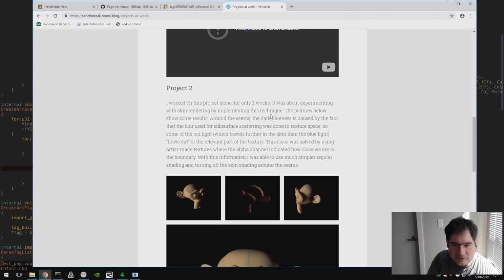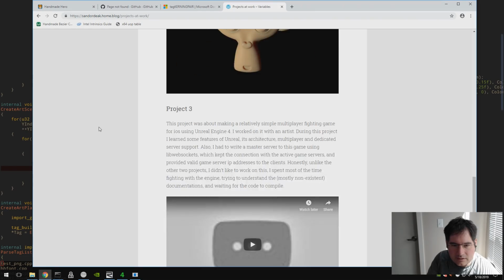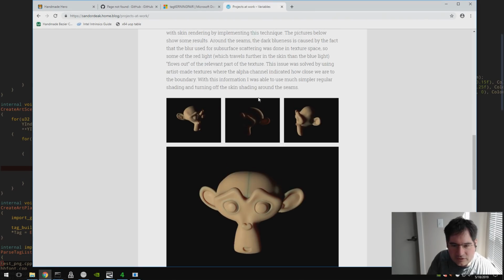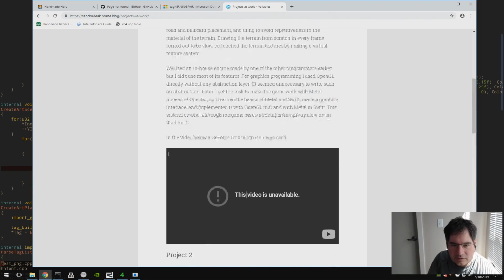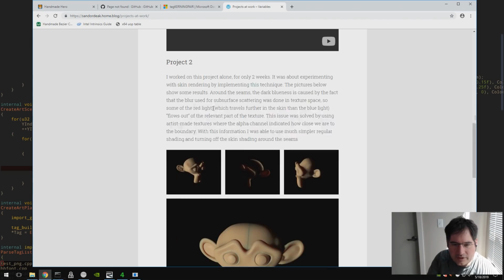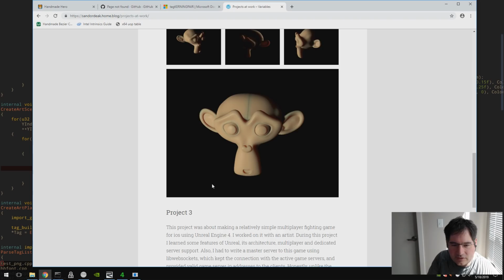Is this like a subsurface scattering kind of thing? Because I like this. This is interesting. I would like to see more about this. You should expand this part.